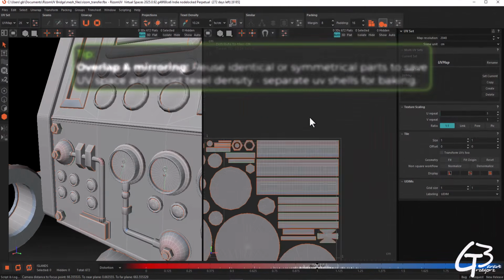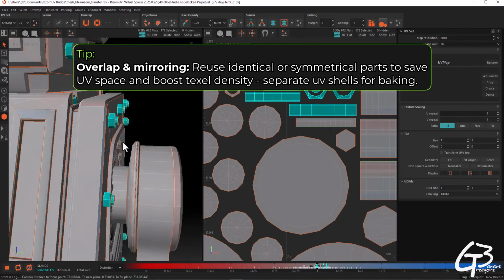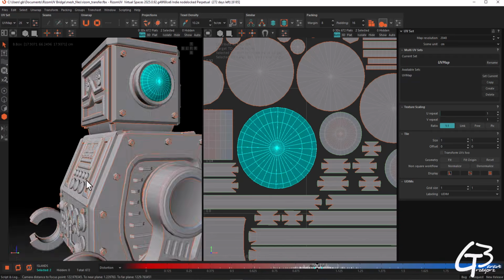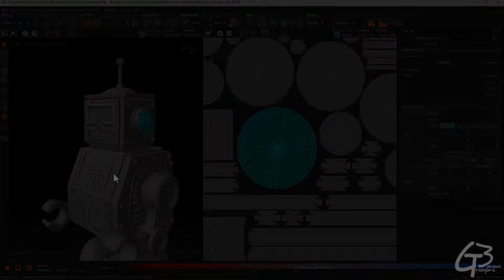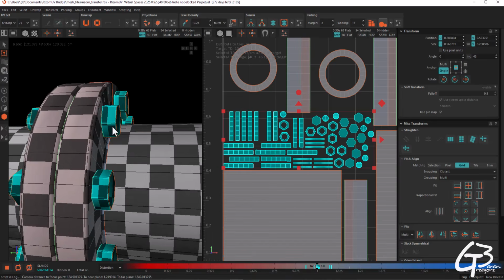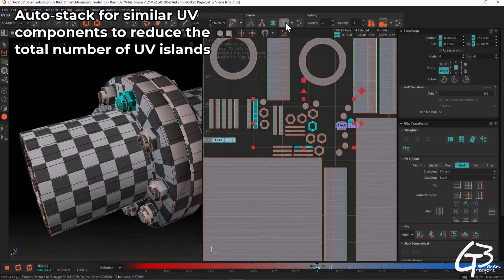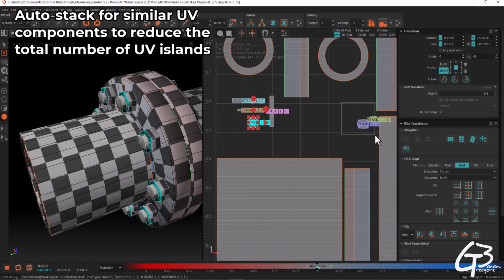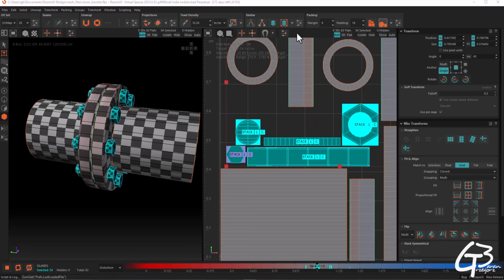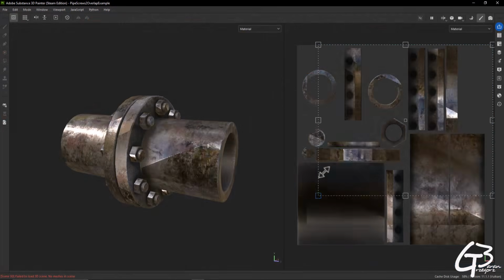Consider overlapping identical parts like bolts, screws, or repeating details, and consider mirroring symmetrical or opposite elements such as arms or ears, especially if they are rarely visible at the same time in gameplay or presentation. This is a simple and effective way to conserve UV space and significantly boost texel density without any noticeable visual compromise. Just make sure to separate overlapping shells during baking to avoid projection artifacts or normal map errors.